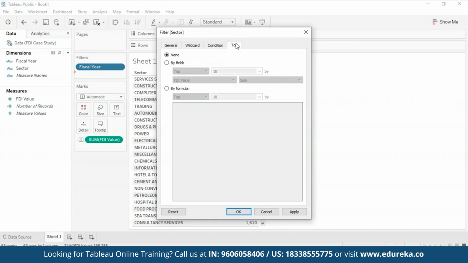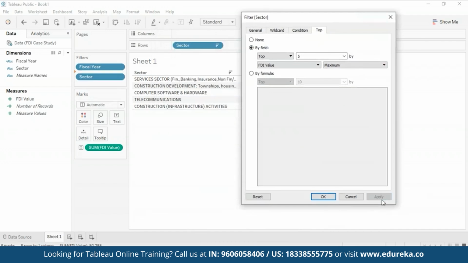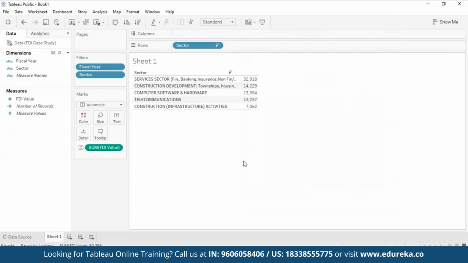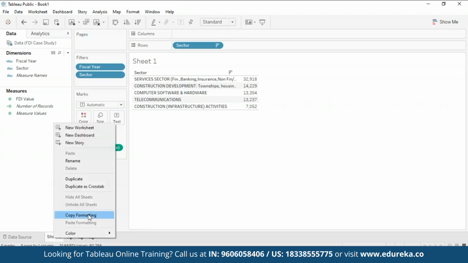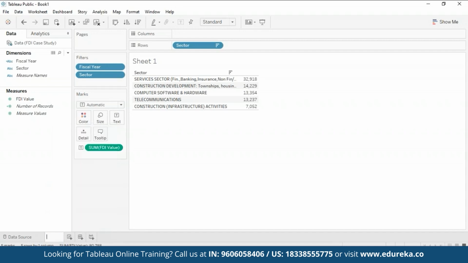And then we are going to this tab called top, select by field again, top 5. And then apply it. Okay. And now in front of you, you have all the top 5 performing sectors in which there have been most foreign direct investment. And I'm also going to rename the sheet. Let's call it Max FDI because it's always great to be organized. So with that, let's move on to our next worksheet.